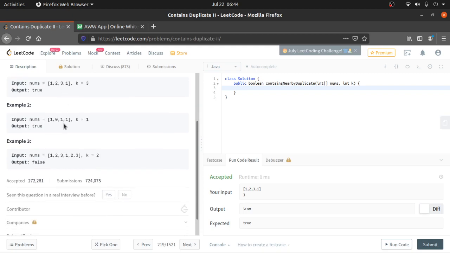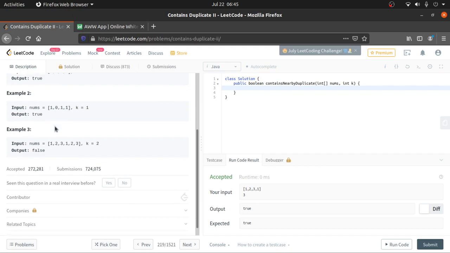Let's see the second example. We have 1 here, index 2, and 1 here, index 3. 3 minus 2 is equal to 1, which is equal to k, which is 1, so this one will return true.